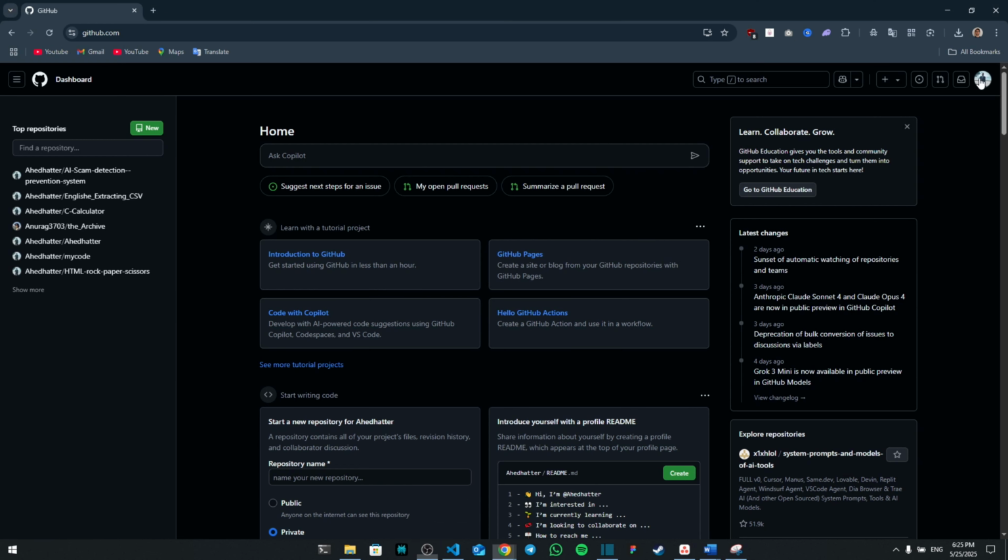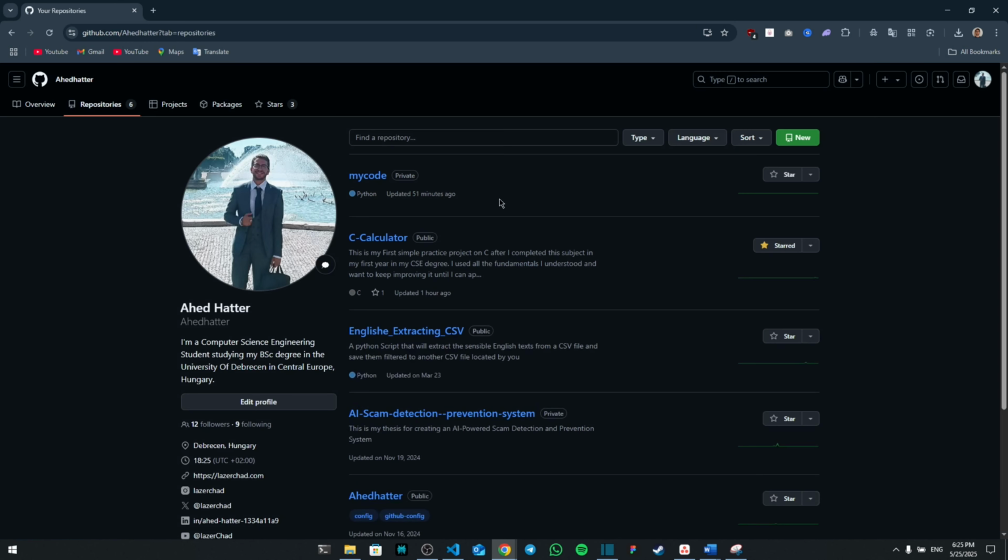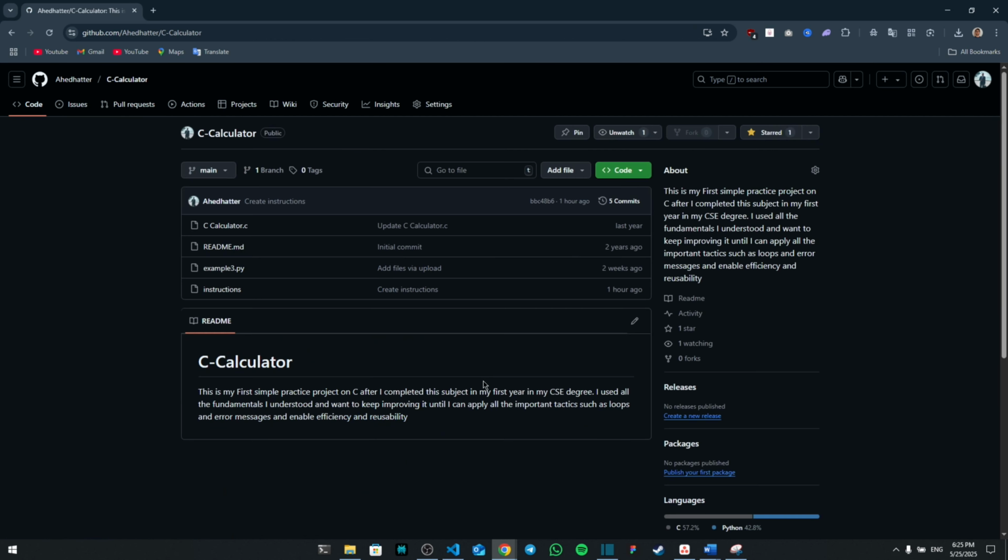So currently we are on the GitHub page. From here you're going to go to the top right, and then you're going to go to your repositories. Then you're going to select whichever one that you want to edit. So for example, I'm going to choose this one. And then from here, as you can see, there's a README file right here.